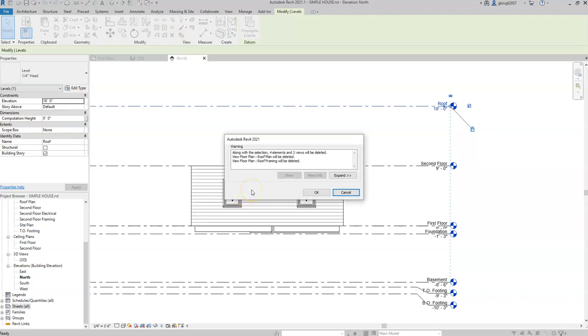Now, before it allows me to do that, it wants to let me know, hey, do you really want to get rid of this whole level? Because there may be other things associated with it. So when we brought in our residential template, it created this roof level, but it also created a roof plan, a roof framing plan, and some elements that may have been already attached to it. So it's always going to ask you if you want to get rid of it, just to make sure that's exactly what you want to do.